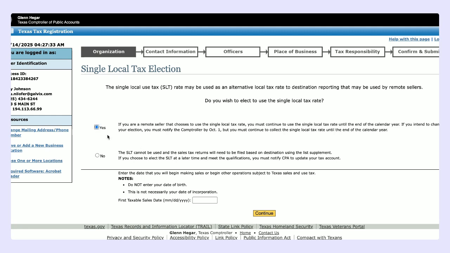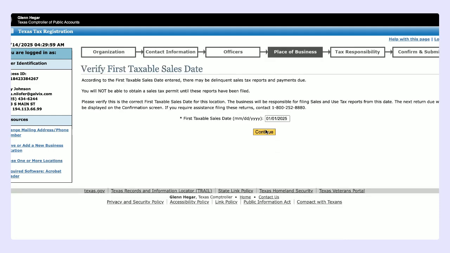Now, go ahead and select based on what your preference is. I'm going to go ahead and select yes. Then we move on to the first taxable sales date. Now, this is the date where you will begin making sales or begin other operations subject to taxes. That is your sales and use tax in this case. So, note that you put in an entry that pertains to your business accurately. And once we're through that, let us click on continue, verify.